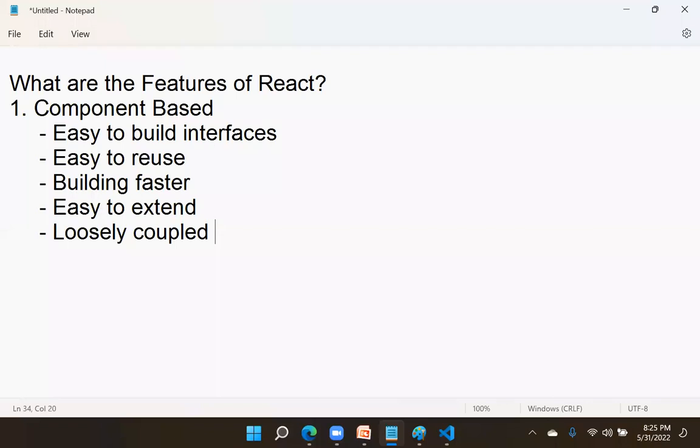It is easy to build the interfaces. We can easily reuse the interfaces. We can build the interface faster because we don't need to rewrite again and again. And it is easy to extend. Already it has 2 functionalities. One more functionality I want to add, simply push a new component. Everything we can do that. That is one major advantage of component based. The main advantage of component based is easy to build and this.